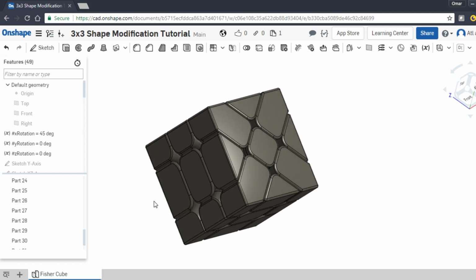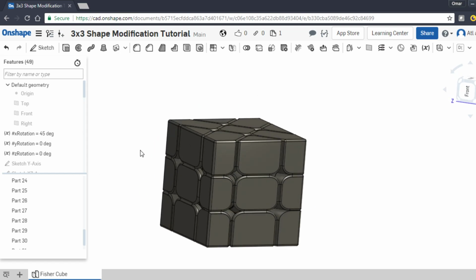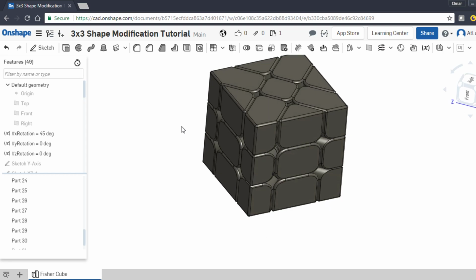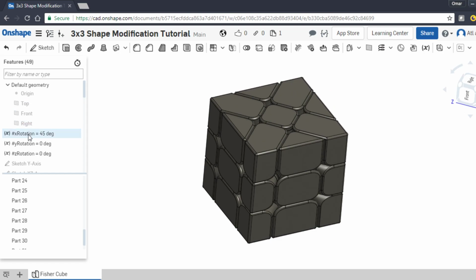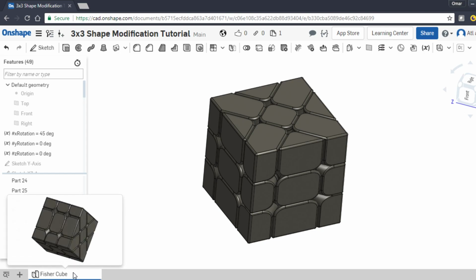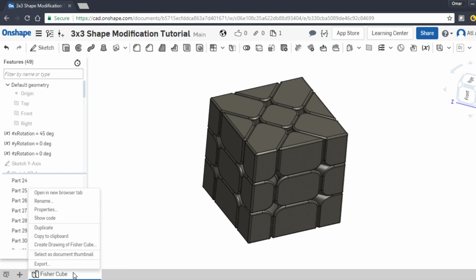In the previous video we created a Fisher cube, and we did it in a way so that the rotation of the cutting cube is driven by these three parameters. To get a Fisher cube, all you have to do is rotate the cutting cube by 45 degrees along one axis, and that's what you get. So in this video, let's talk about a windmill cube, and a slice cube, and we can talk about other designs as well.